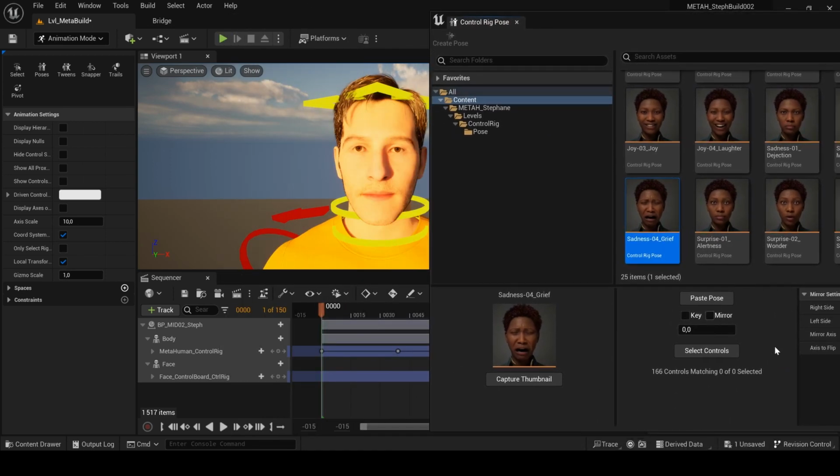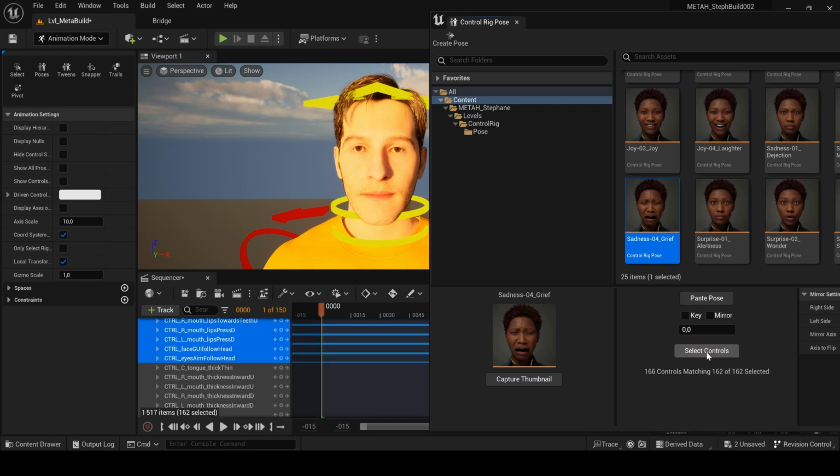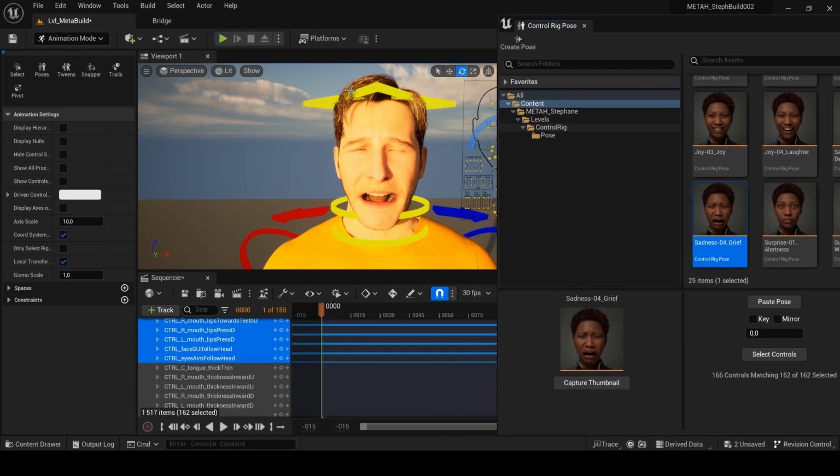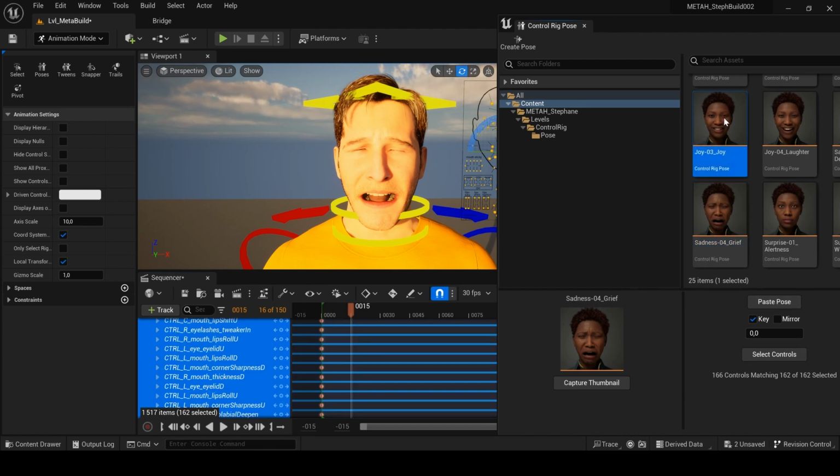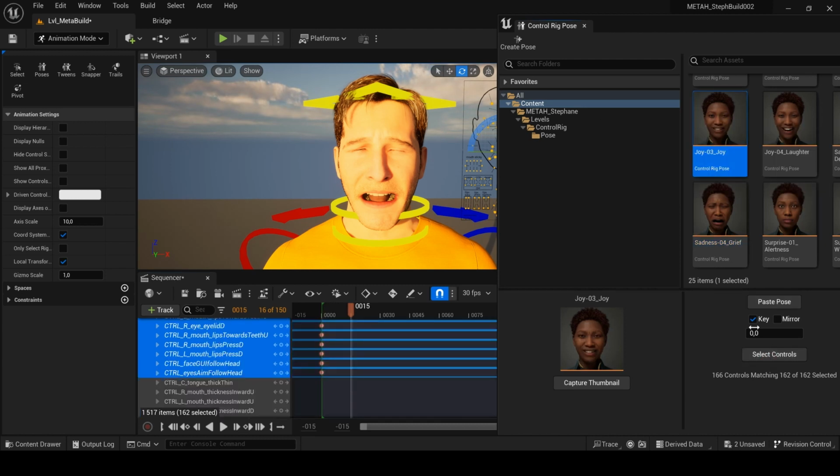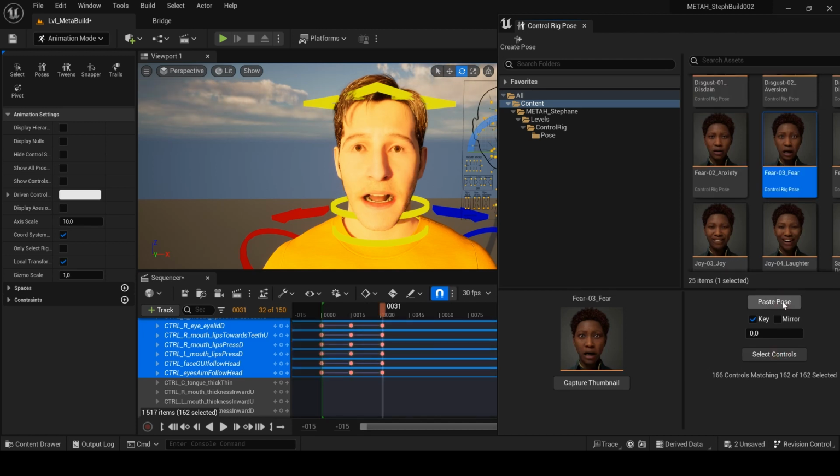Select an expression, click on Select Controls, and then you can paste the pose directly. We just paste the pose, but you can add keyframes by selecting Key and repaste the pose. Then you can go further, select another expression, re-click on Paste Pose and continue to do so. And it will automatically do the transition between all your expressions.